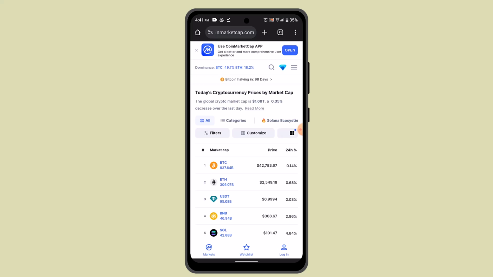So Coinmarketcap is primarily a cryptocurrency information platform and that does not directly facilitate the withdrawal of funds. In order to withdraw money from cryptocurrencies, exchange or wallet, you'll need to use the services of an exchange where you have an account and funds.